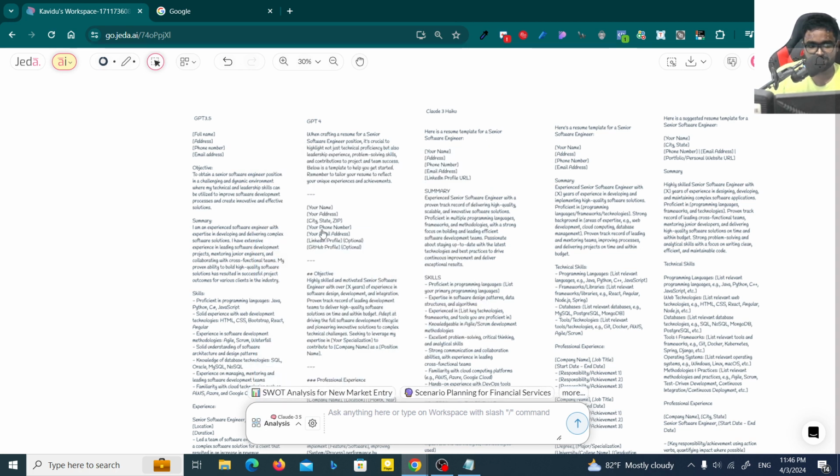For the last thing, I'm going to use the analysis option here, and then I'm going to use this SWOT analysis for new market entry, and then click to generate. Let's see how the output looks. So this is the magic of Jedi. I really like this. When you use the analysis, it will show you this is the thing and blah, blah like that. Okay, let's see.